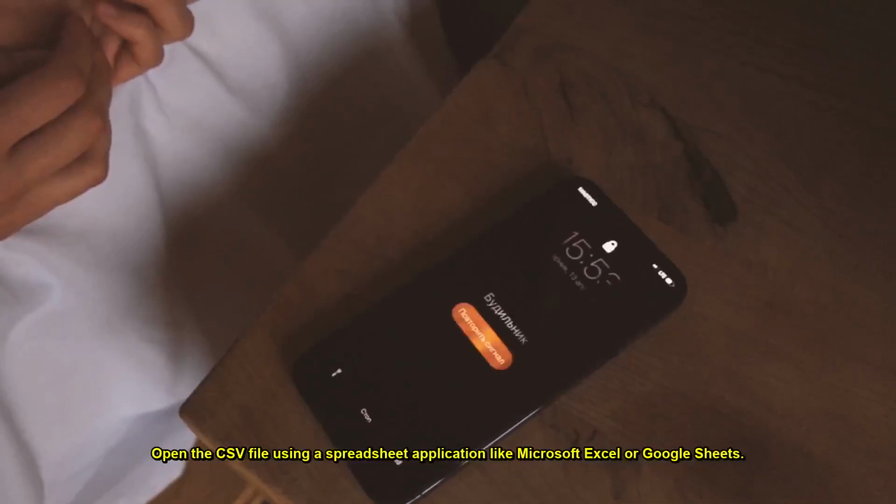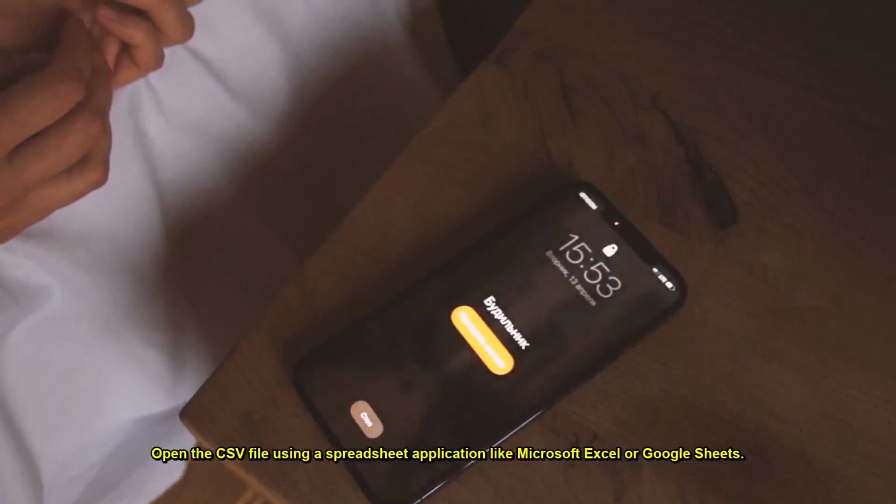Check your Downloads folder for the CSV file. Open the CSV file using a spreadsheet application like Microsoft Excel or Google Sheets. Review the data to ensure all trades were exported correctly. Make any necessary adjustments to the CSV for your tax preparation. You're now ready to use your OKX trade history for tax purposes.